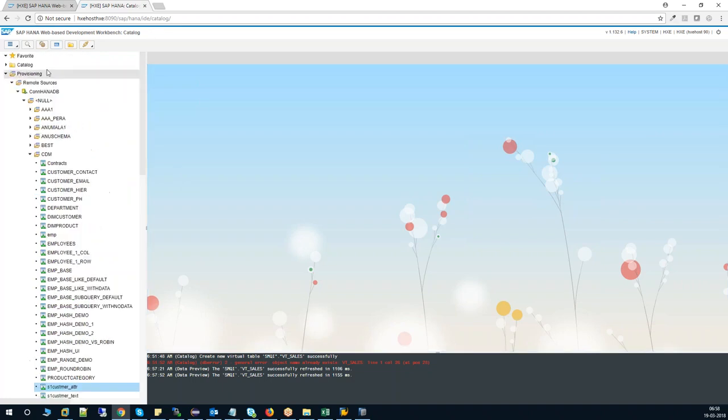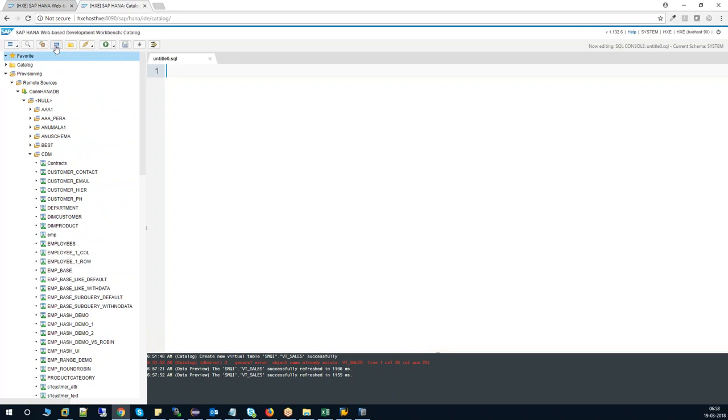Apart from this, I can also create my virtual table by using SQL. By using a simple SQL statement like create table, I can also create my virtual table. So I'll use SQL to create a virtual table. So, create virtual table.